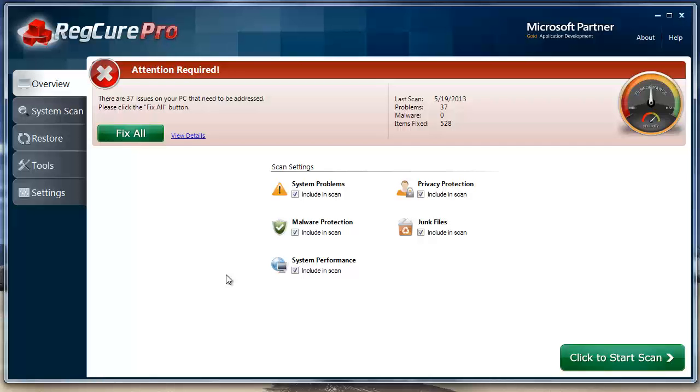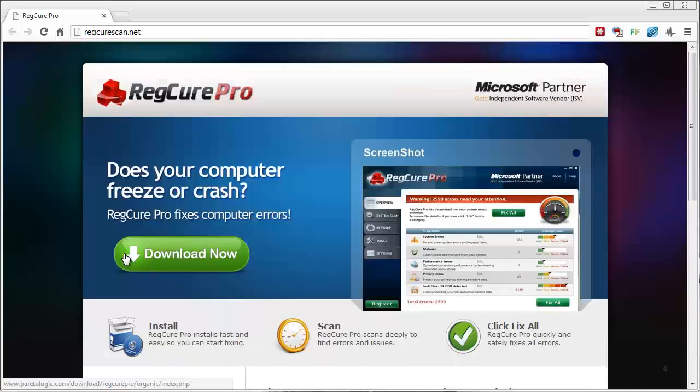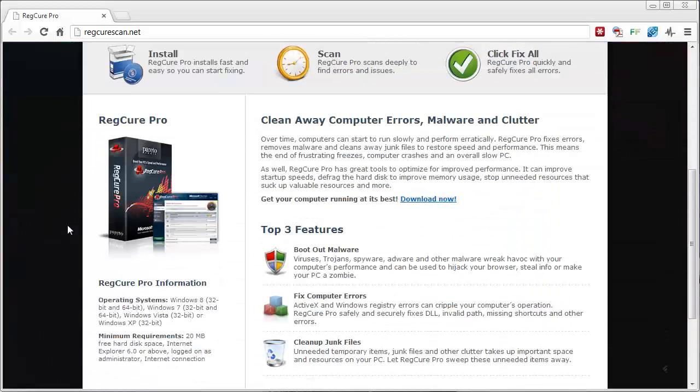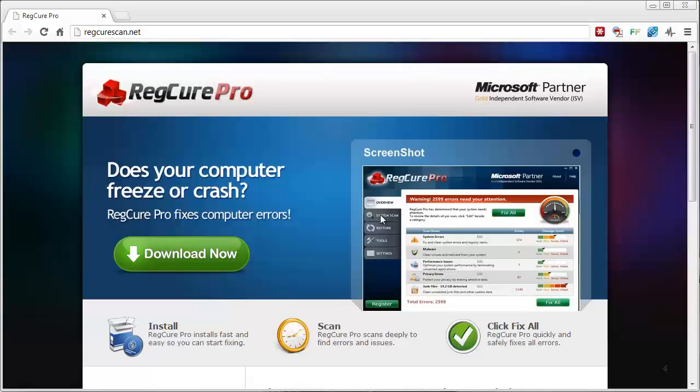Like I said, if you want to check it out, you can check it out at the website, regcurescan.net. From here you can download the version that will allow you to scan your computer for free. It will show you all the errors, and if you want to fix those, you simply click the register button and register the software. From there you can instantly fix all those problems and have a faster, normal running computer.